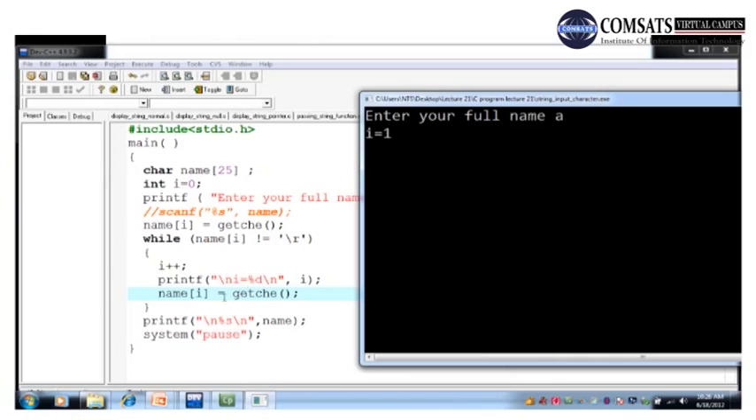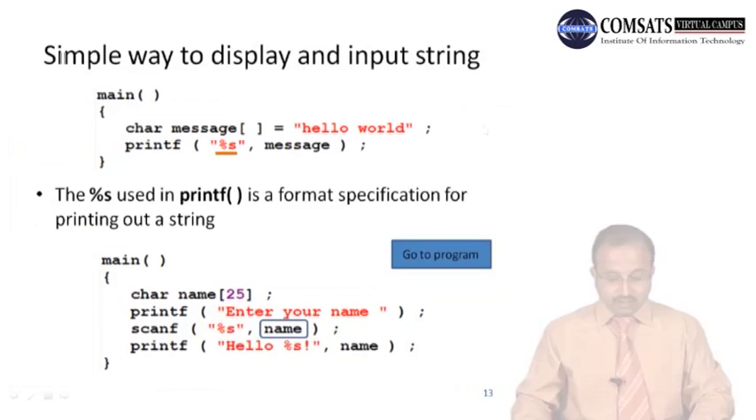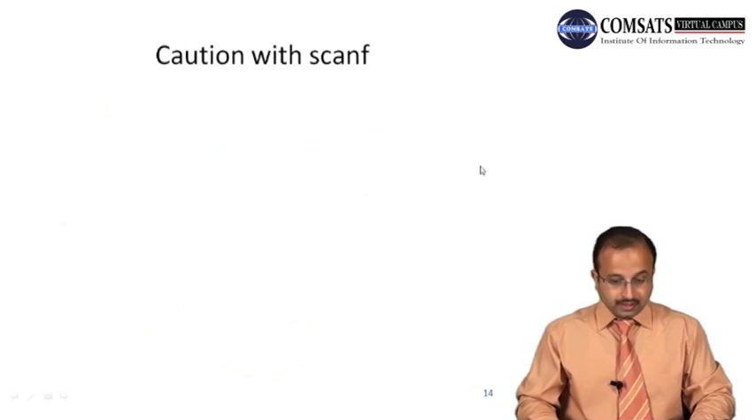And then in the next statement we have a getch function again. It first executes the getch function and here it is waiting. So I press H, the input is completed, it assigns that input to name of 1, then in the condition it checks name of 1, that is H, not equal to carriage return, the condition is true, it increments the value of i, it becomes 2 and then prints that value. Now if I just press enter over here, it prints that message AH. That's it. So that is another mechanism to display the content of the string.